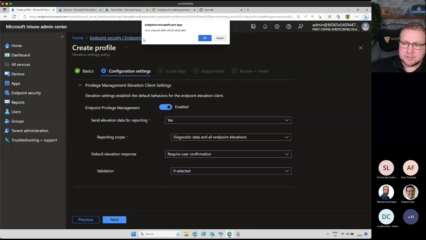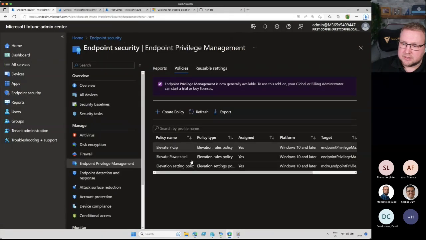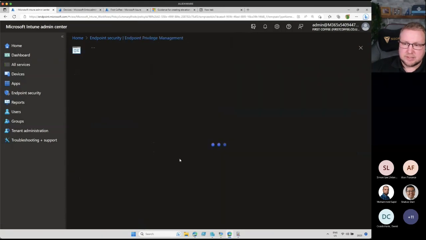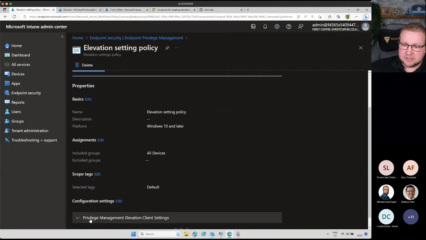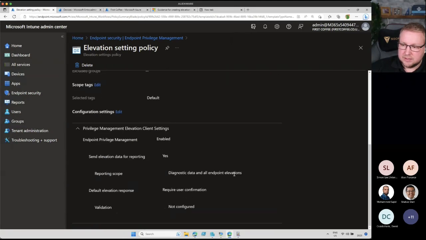So I've already got that deployed to my devices, this one here, this elevation settings policy, and I think it is set in exactly the same way that I've just done it, and require user confirmation with no validation. Okay, so when we go into a machine, you'll see that.